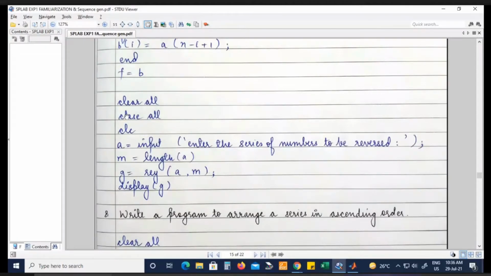clear all, close all, clc. A is input. Input is the function: Enter the series of numbers to be reversed. This way, automatically this command will come. And m is equal to length of a. So this m will be calculated as the length of a. After putting the array, the length of that array will be calculated, meaning how many elements are there.